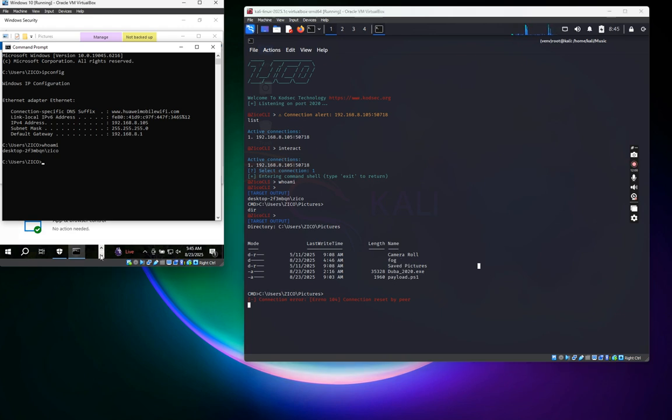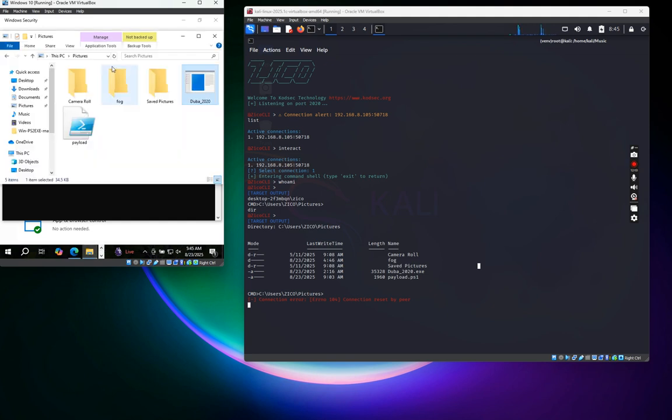So let's confirm that. Let's now confirm from Pictures. You can see the same files. This is the Pictures folder on the victim machine, and on the attacker machine we are in the Pictures folder. So we have Camera Roll, Saved Pictures, similar to everything we have here. So you can see that this malware payload actually bypassed Windows Defender.